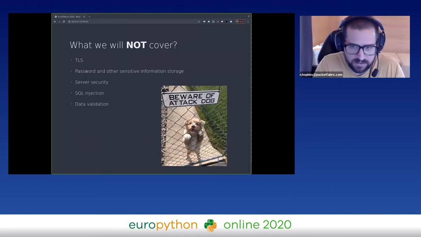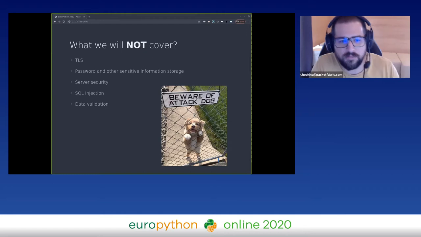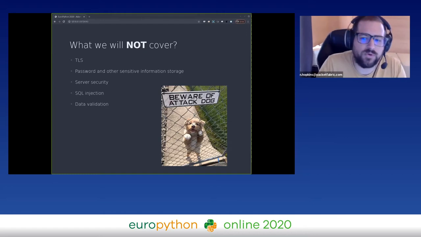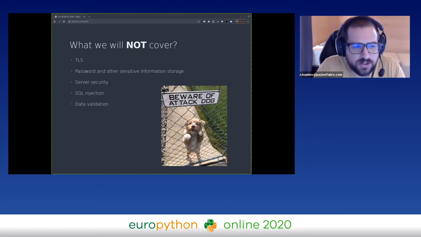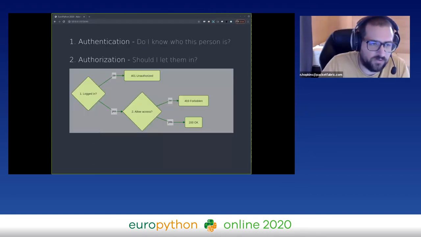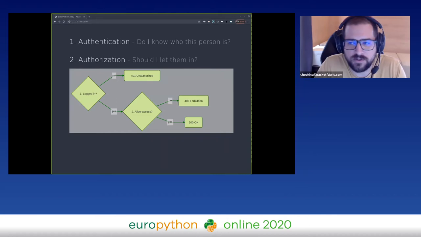So with that said, we're going to be talking about security mainly, but we're not going to be talking everything. We're not going to talk about TLS certificates, how you should maintain passwords and sensitive information, how you should store that, or how you should keep your server secure, SQL injection, all that kind of stuff. I'd be very happy to talk with you about it, but we'll take that offline. What we really want to talk about is these two things: authentication and authorization.